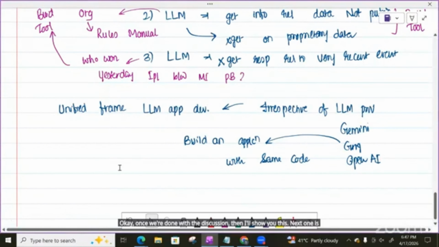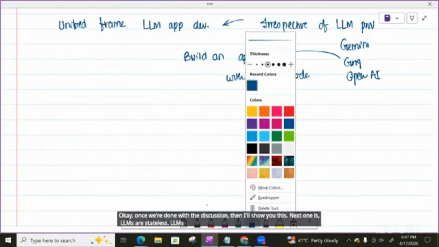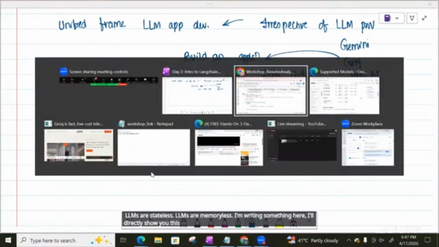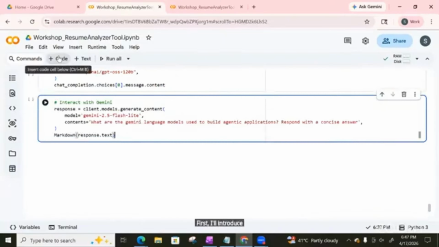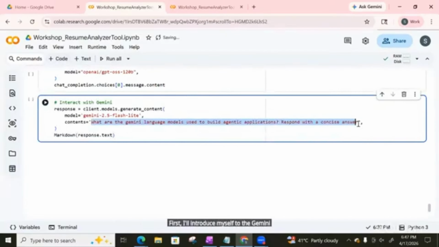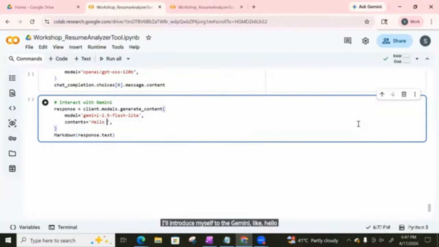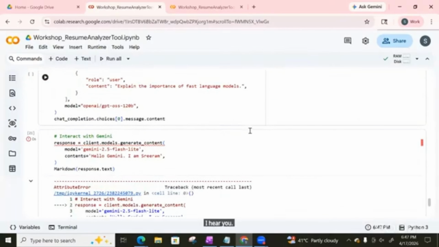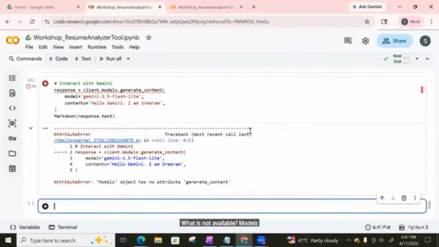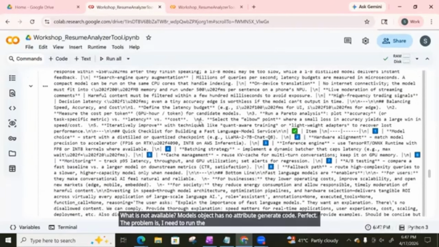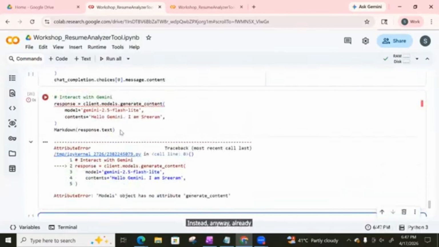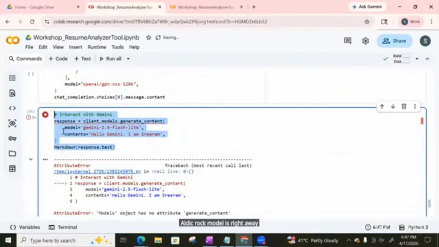Next one is: LLMs are stateless, or LLMs are memoryless. Rather than writing something here, I'll directly show you. First, I'll introduce myself to Gemini: hello, I am Sriram. The error says models object has no attribute generate content. The problem is I need to run the earlier cell. Anyway, Grok is already available, so I'll go with Grok.